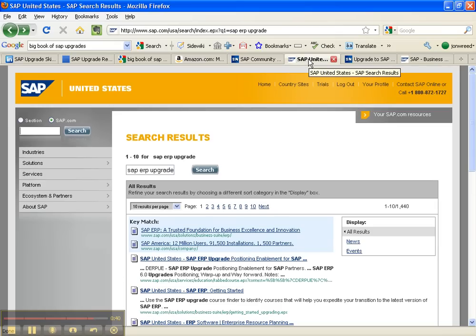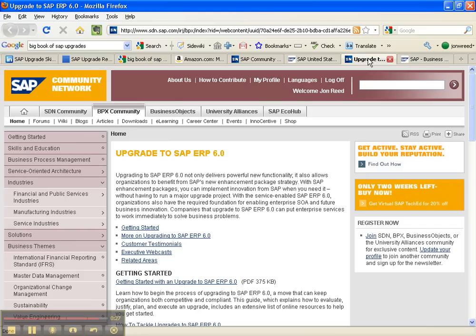Now on SAP.com, the same is true. If you go to the search box and type in SAP ERP upgrade, as I have done here, the first couple of listings are going to give you a whole bunch of information on SAP upgrades. One of my favorites is this upgrade to ERP 6.0 page, which you can find from the SDN upgrade search.